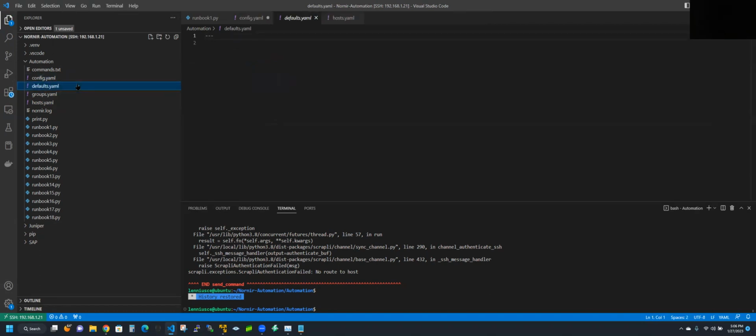So let's look over at defaults. I don't have anything in defaults right now. Of course, there's plenty you could add there. Groups, I have the Euro group and the USA group. So in future videos, I may go ahead and divvy these up based on some fictitious regions.